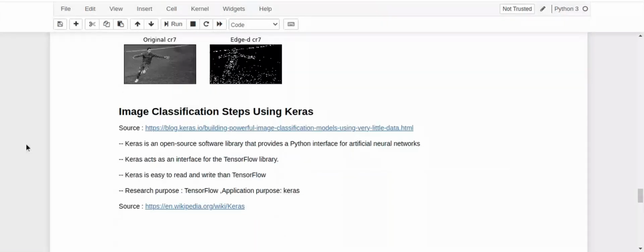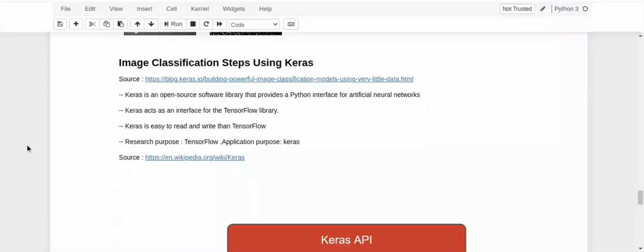And now what I have done is I have included a little bit of Keras. Nowadays image classification is done using Keras. As an introduction, Keras is an open source software library that provides a Python interface for artificial neural networks. Keras acts as an interface for the TensorFlow libraries. And why is Keras used widely? Because it is easy to read and write. You can also use TensorFlow, but Keras is easy to read and write. That is why Keras is used.